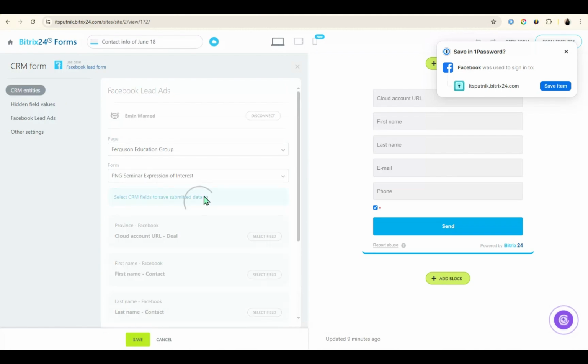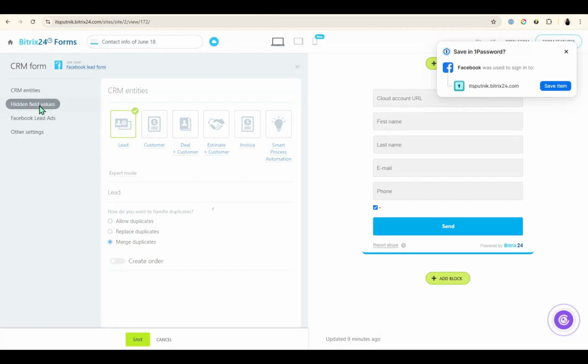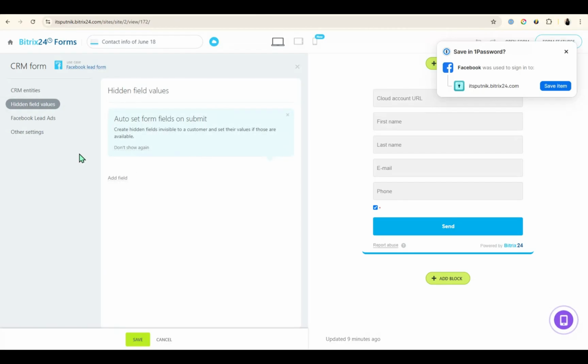Then you would choose your CRM item. So if you want to create a deal and a customer, or just a customer, an invoice, or connect to a smart process automation, or to a lead, right? So I'm going to select lead here. Remember, you can choose expert mode to specify how you want to handle the duplicates. And you can also add hidden values if necessary.